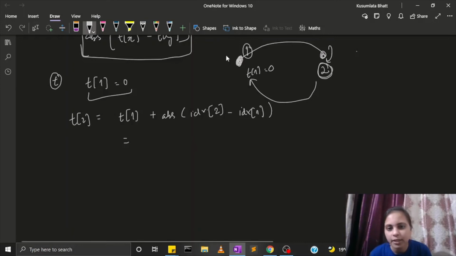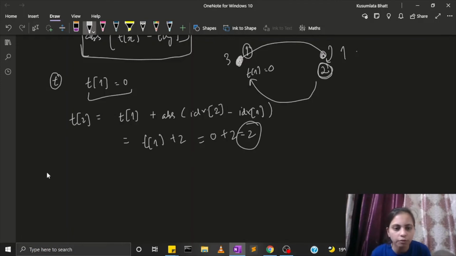So let's say 1 is present at 3 position and 2 is present at 1 position. So here its cost will be T of 1 plus 2, that is 2. So this is what we will be doing.